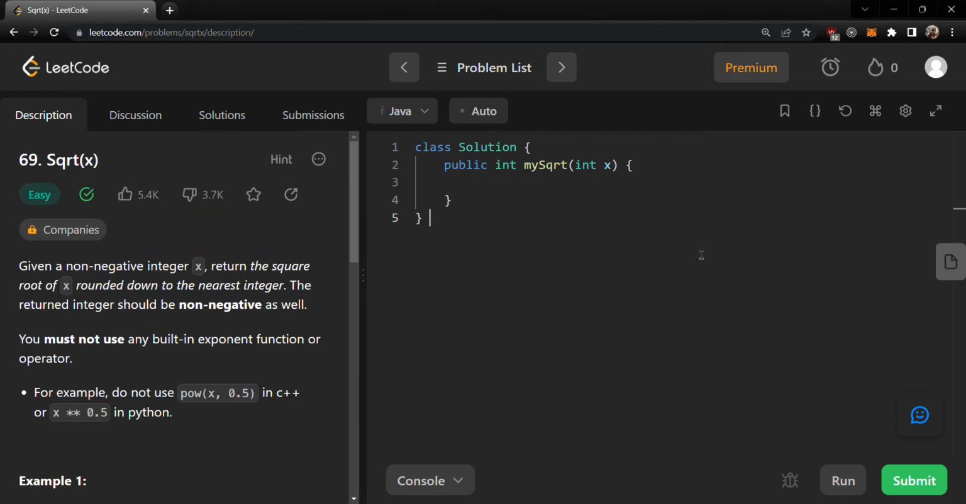So we can solve this problem in multiple ways. One way is that we can solve it in linear time complexity, O of n time complexity. What we can do is we will just travel from 2 to x by 2. As we know, the square root of any integer from 2 or above is always less than or equal to half of its value.